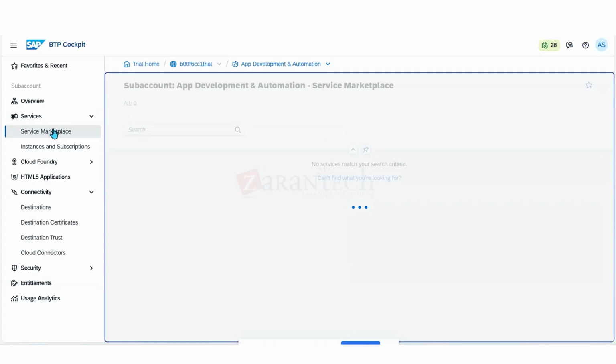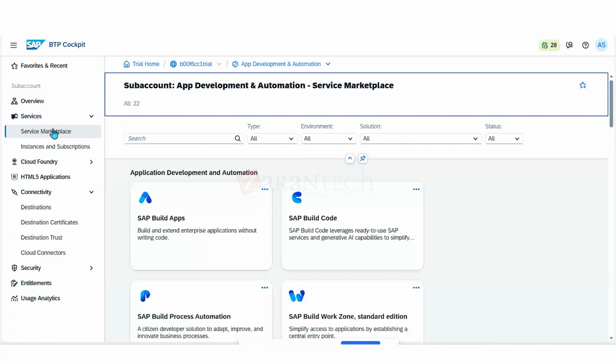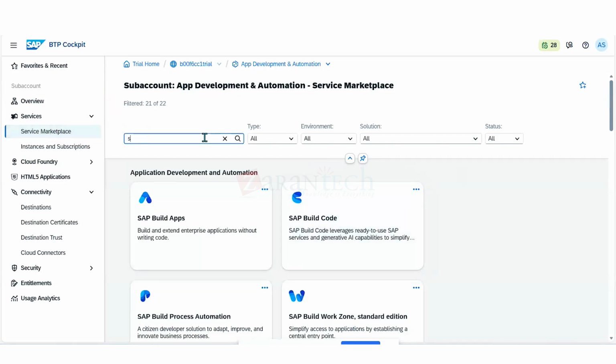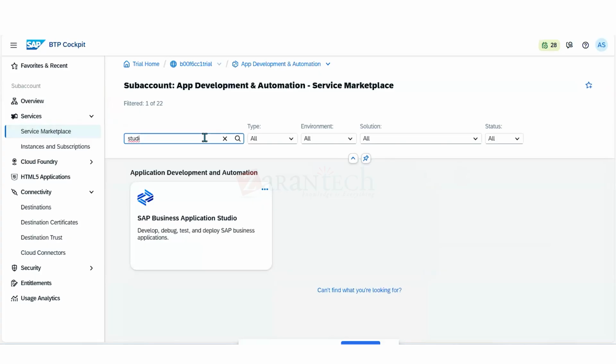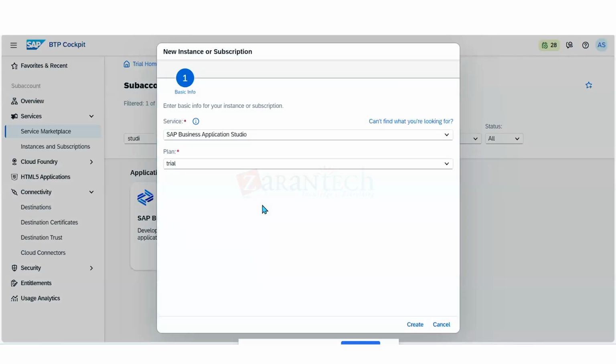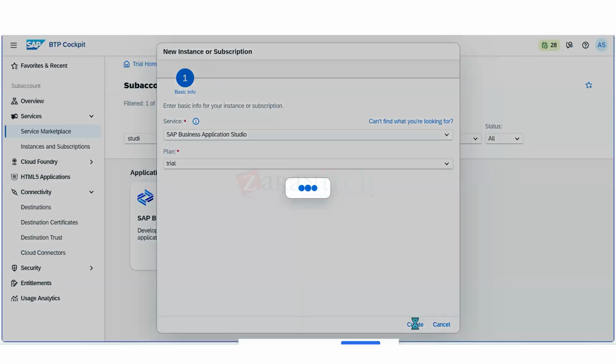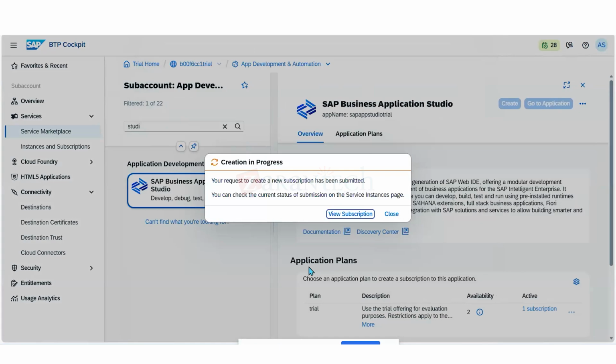Now the service marketplace. Let's actually go to Business Application Studio. Let's subscribe to that service. Type Business Application Studio. Yeah. Click on the three dots. Click on create. Then click on create here. Create. The plan is trial plan. We are going to create a business application subscription to the service.